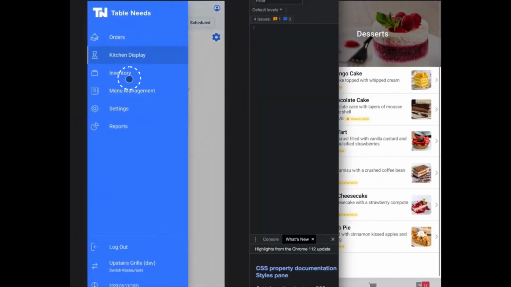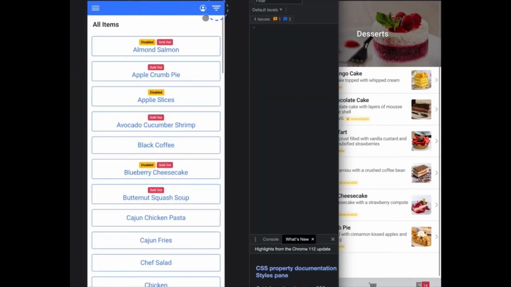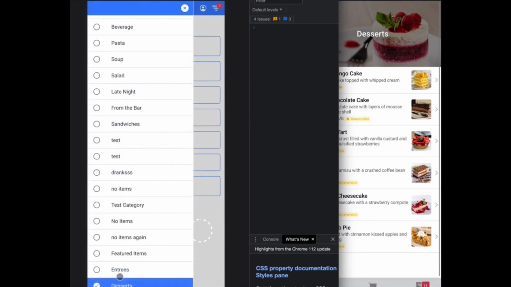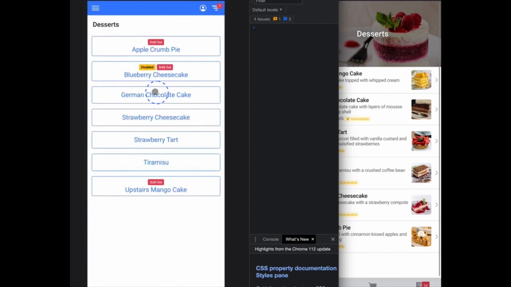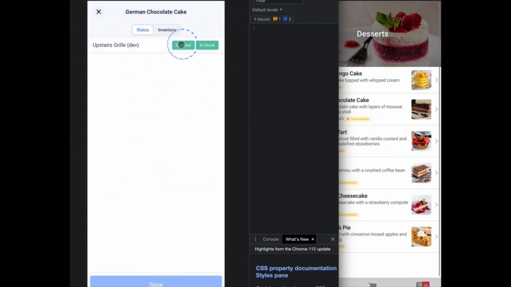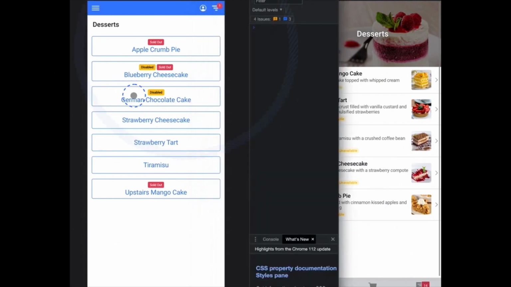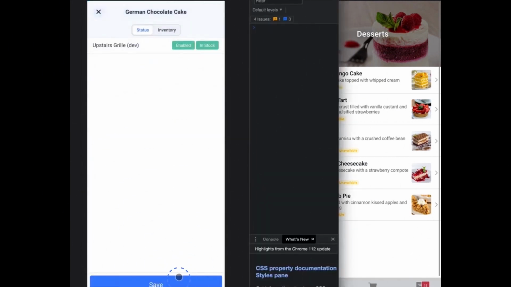If I come over here to the inventory screen, I can choose that category. We'll go down to desserts and then we'll choose German chocolate cake, and I'm going to disable that. I'm going to hit save, and then just like that, you should have seen it. I was covering up a little bit, but it disappeared from the menu. So if you're at an event, you run out of something, you can quickly enable and disable it.